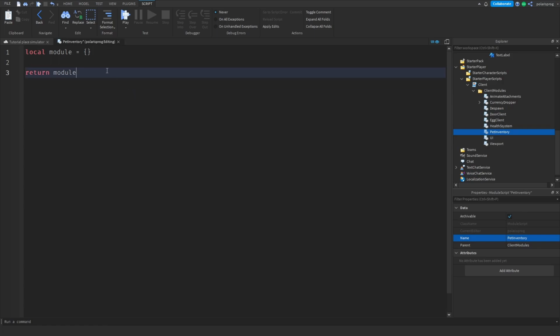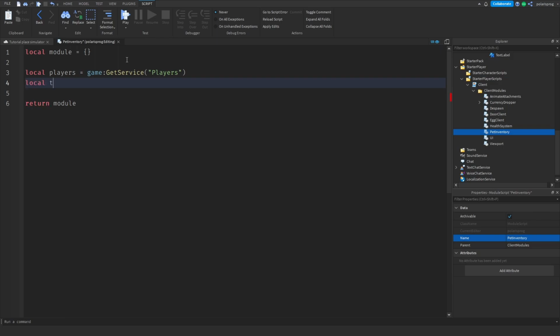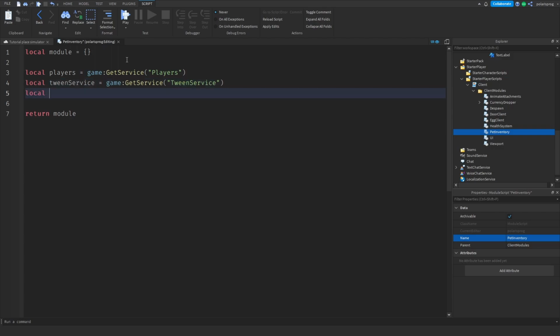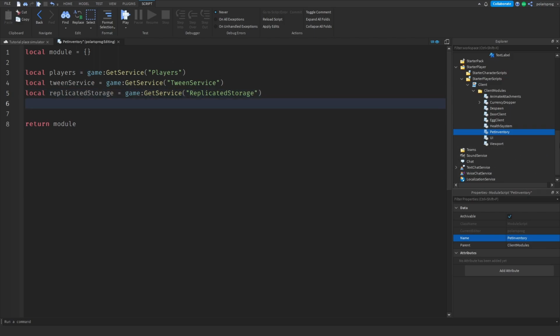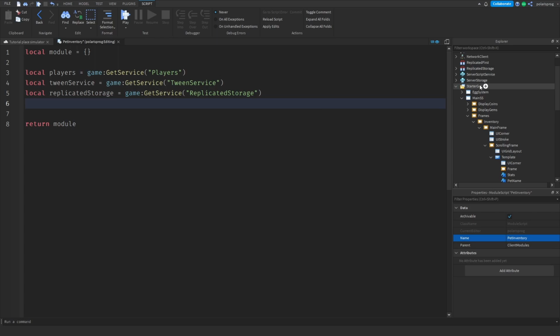Now what I'm going to do is some services. So we need players. So local players is equal to game get service players, and then we also need tween service. Game get service tween service, and then we need replicated storage. Okay, I think that's all.